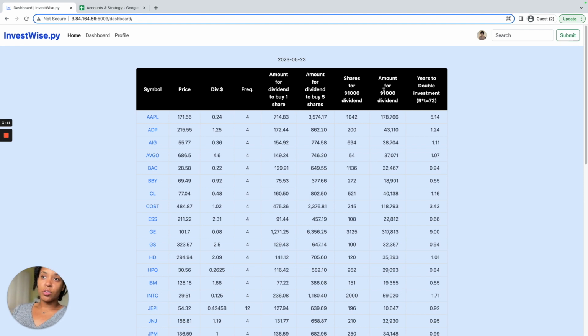And then also the amount. So how much would it cost to have 1,042 shares? That would be $178,766. Now, I also included this calculation here for the amount of years it would take for your investment to double. So if I invested this much, it would take a little over 5 years for this to turn into twice as much, right?